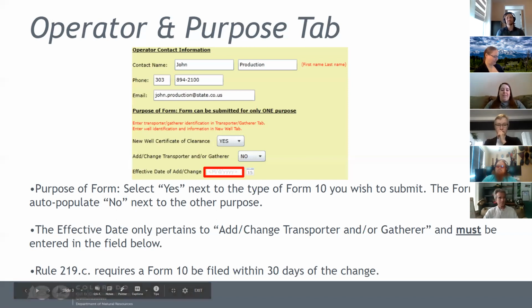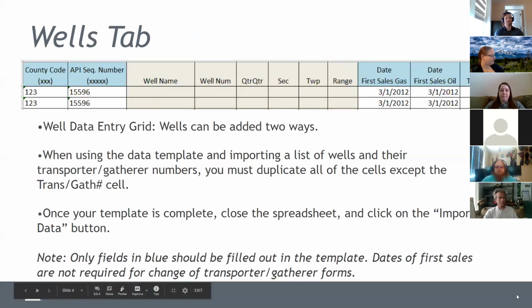And also any change that is being made to a transporter or gatherer is required to be reported or filed within 30 days of that change. So keep that in mind. Next slide, please, Hannah.